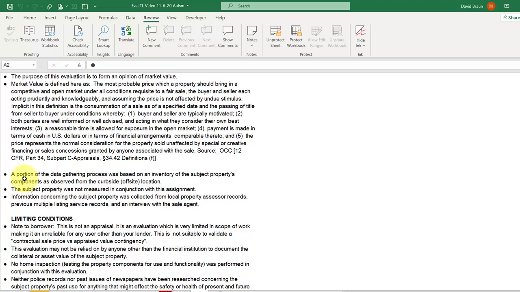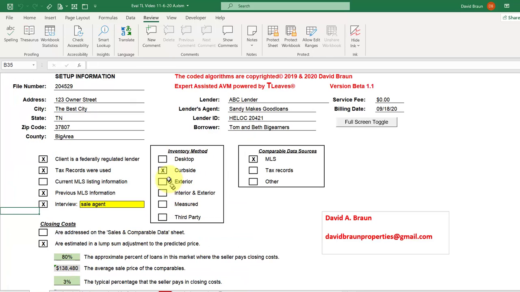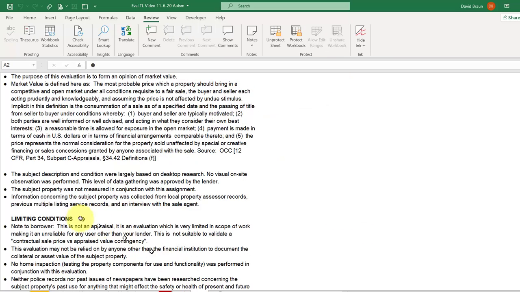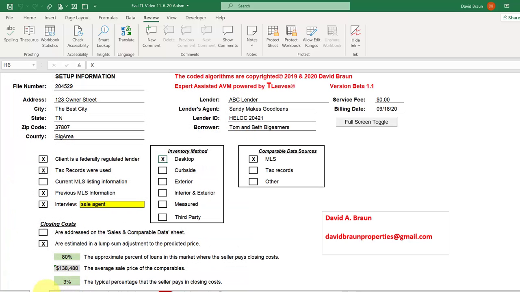I include those even in evals. It says here, a portion of the data gathering process was based on an inventory of the subject property's components as observed from the curbside. Now, if I had marked it was a desktop, then you see automatically it changes that. It says we're largely based on desktop research. So that changes as you go. So we really don't ever have to touch the certifications once we go through this.